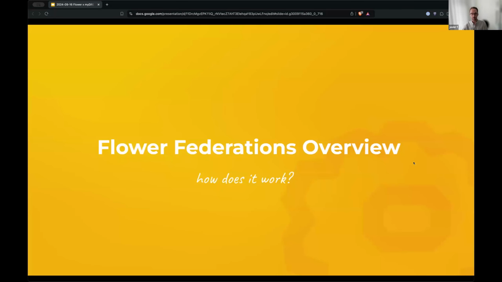So before jumping into the demo, I just want to give a brief overview of how federated learning with Flower works in a distributed real-world setup. And this is important because we will follow these exact same steps when we show you the demo with myDRE.